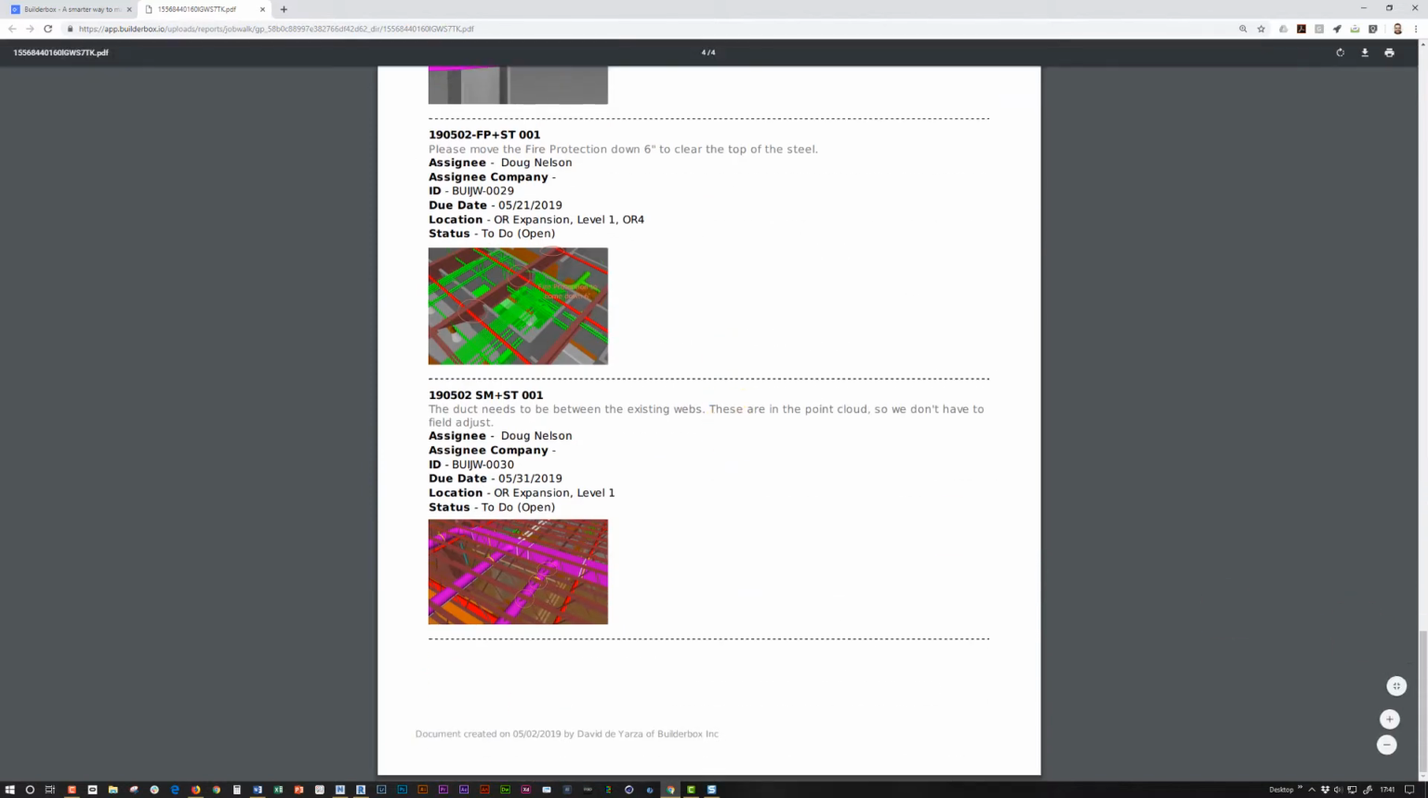So there you have it. With Builderbox Job Walk, you can manage hundreds of items on your projects with ease and report out to all your stakeholders.